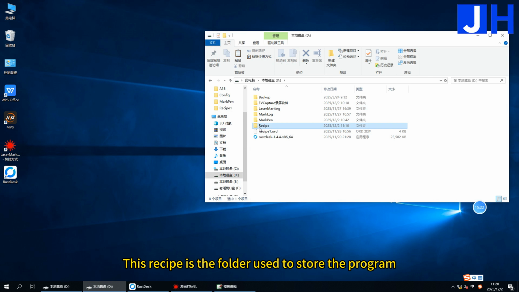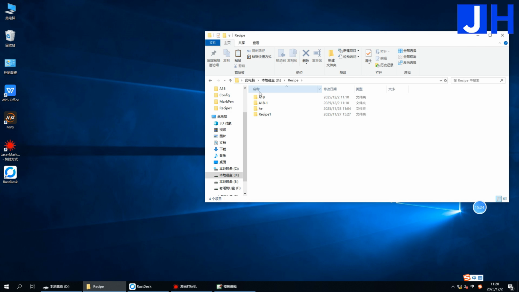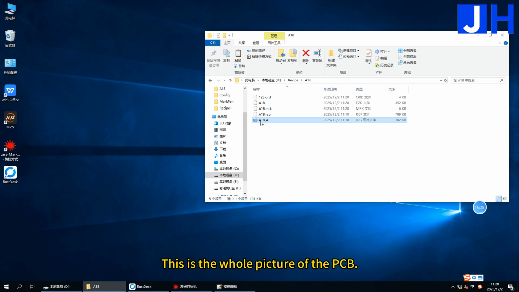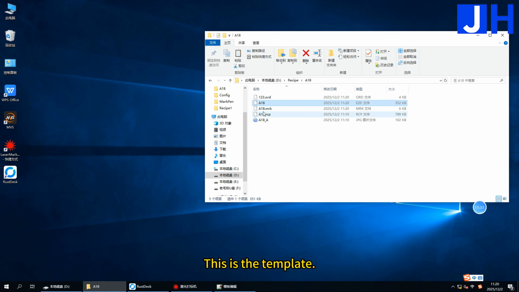This recipe is the folder used to store the programs. These are programs. Open. This is the whole picture of the PCB. This is the work order. This is the template. These two are templates for A18. This is the program file. These are the program components.